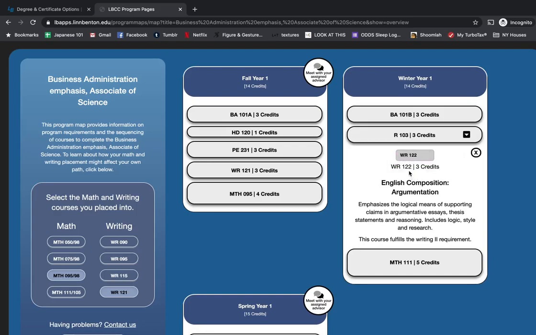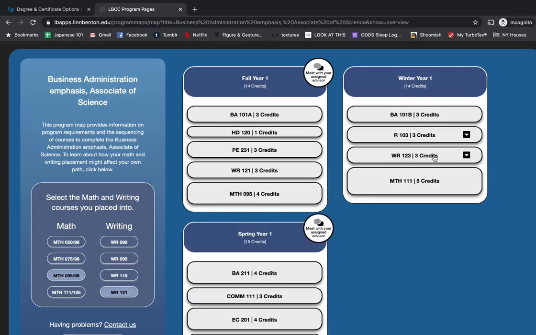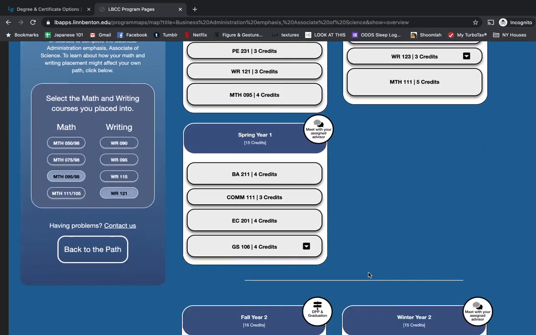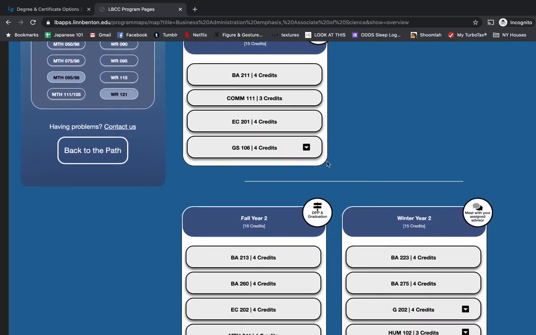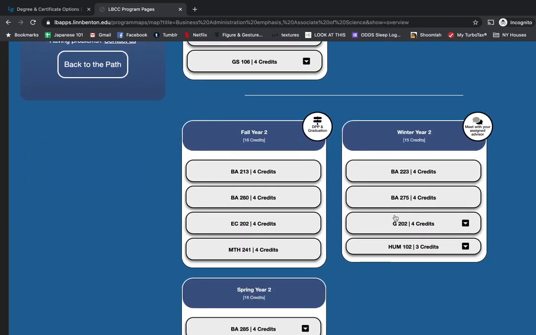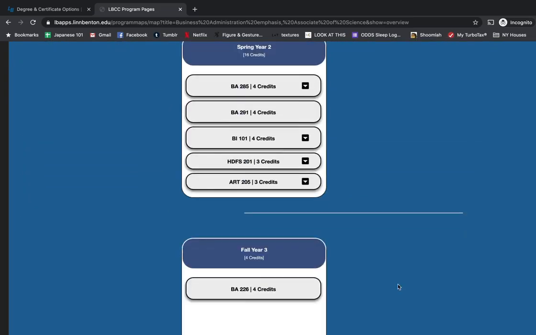So I can see that Writing 122 Argumentation would fulfill the Writing 2 requirement for this degree, as would Writing 123 and Writing 227. So you have some customization available for what you take and when you take it, and what kind of classes you would take as your options.